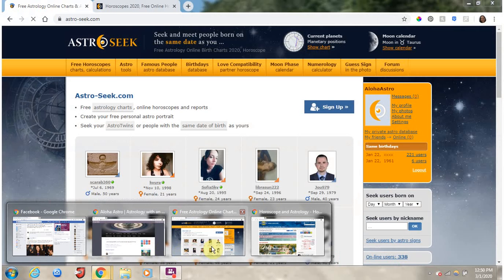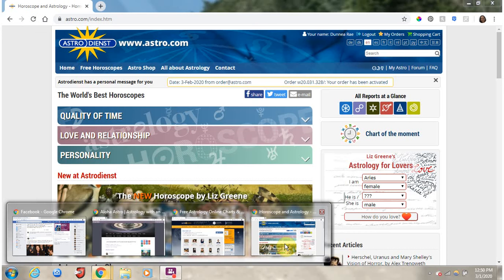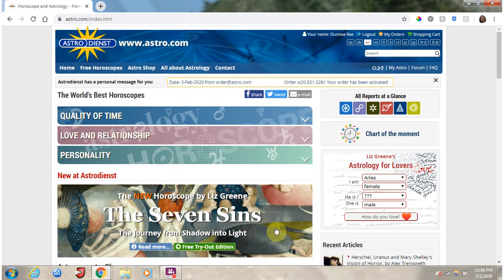But first, let's take a look at our two sources for generating charts that I personally enjoy using. One is at astroseek.com, and the other is at astro.com. I'm more familiar with astro.com because I've been using them for years. Over at astro.com, you will probably have to sign up, and you can access charts for free and a lot of chart interpretations for free. It's a lot of fun.